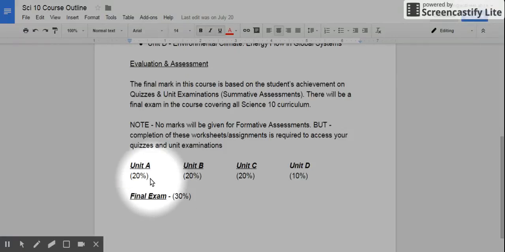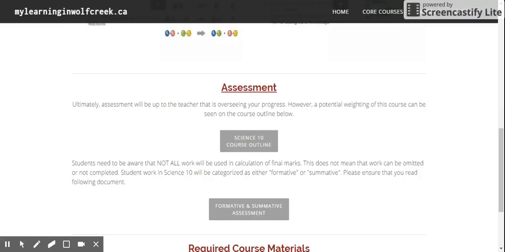That's kind of how I've put it together in the past. One last thing, if I could just focus on one individual unit. In my humble opinion, the way it will work is your final mark for Unit A would be based on your score on your quizzes and on your unit examination. This comes down to formative and summative assessment, which we will talk about in a second. I'm going to go back now to the main web page.